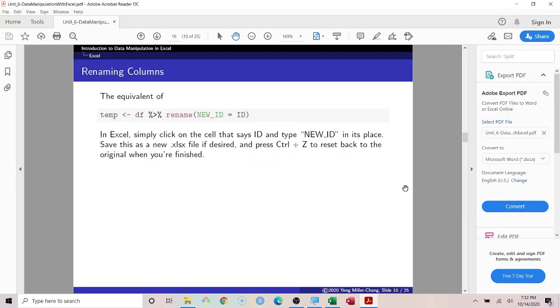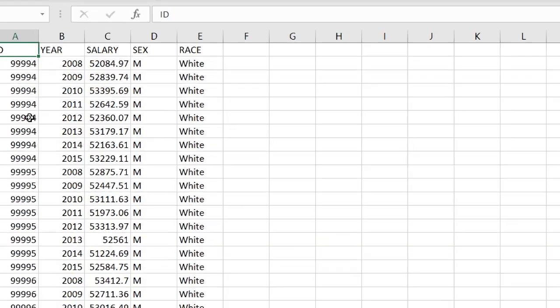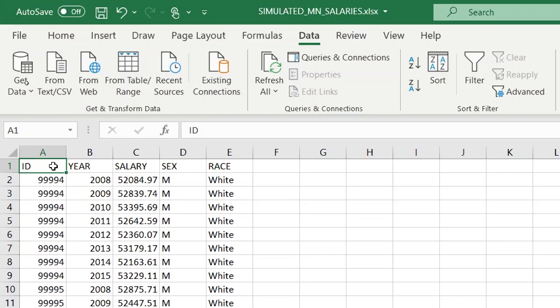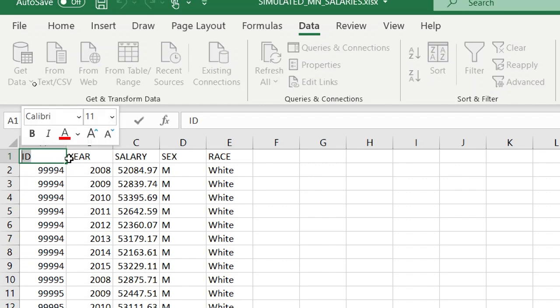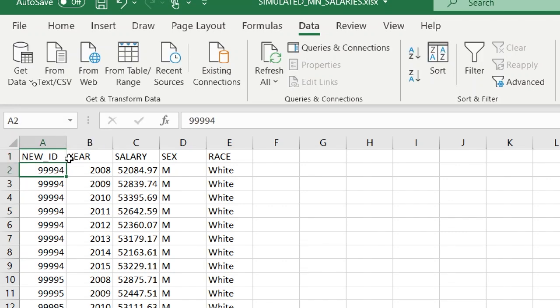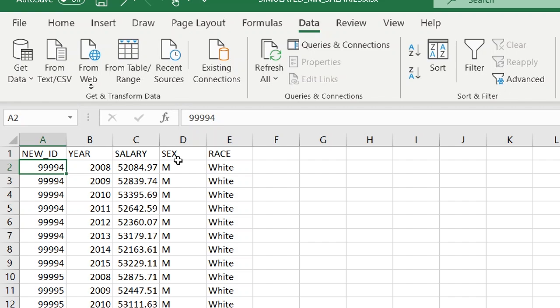Let's talk about renaming columns in Excel. So in dplyr, we had renamed ID to new ID. This is how you do it in Excel. Simply double click the cell that says ID, select the text, and just replace it with new underscore ID. That is how you change column names in Excel. I'm going to hit Control Z just to reset it.